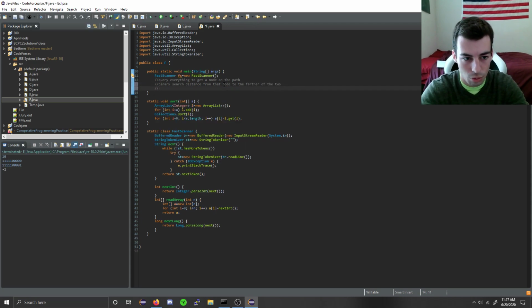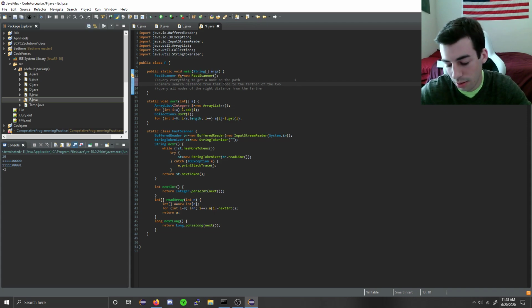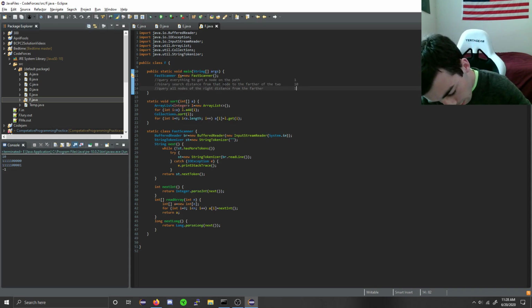And then once we have that, we just query all nodes at the right distance from the farther. So this will be one query. And then this one takes 10, unfortunately. And this one takes 1. So I do it in 12. Yeah, I do it in 12. So if I could cut one query off, that would be super convenient.